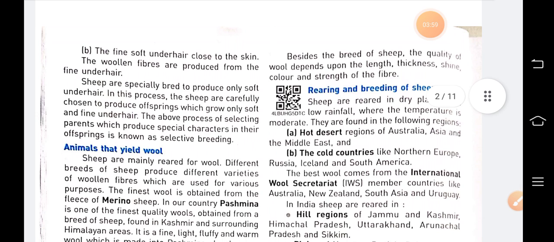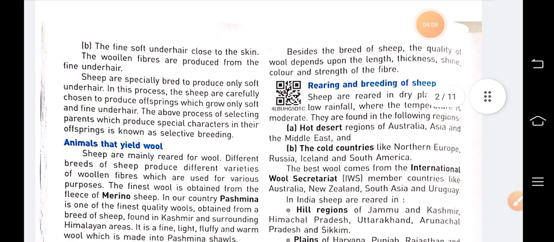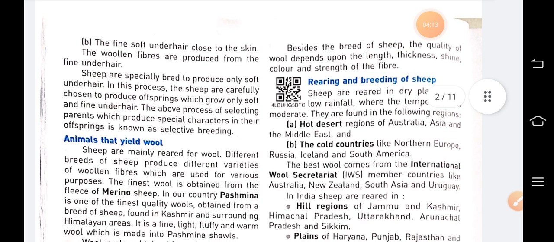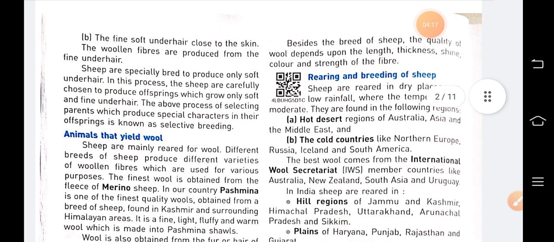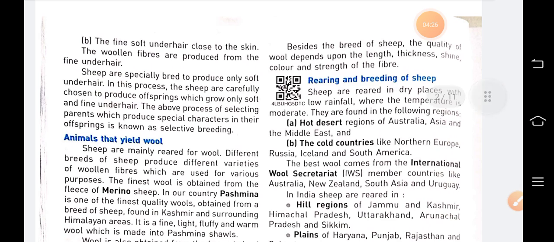Sheep are specially bred to produce only soft under hair and are carefully chosen to produce offspring which grow only soft and fine under hair. So we have to select good quality sheep to produce good quality wool. And this process of selecting the parents which produce special characters in their offspring, in their children, is known as selective breeding.